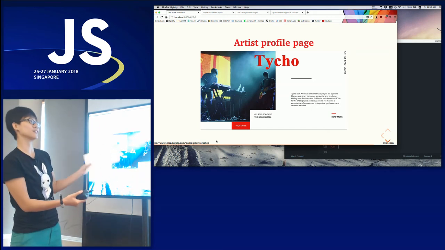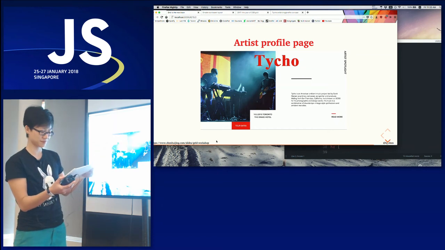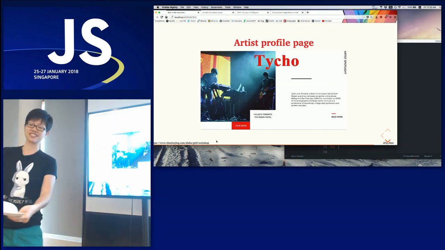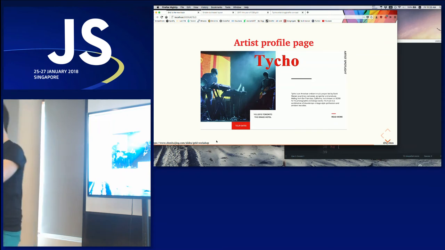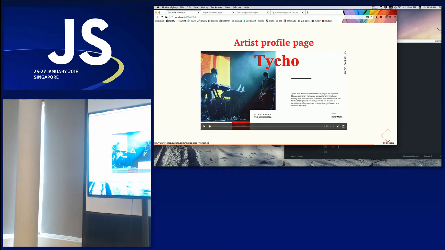So let's go with this 6-4 thing. I don't know if I should just pass this around and y'all can take a look. Sure, anyhow, if you want. So that's the 6-4 thing. So let's start doing it.